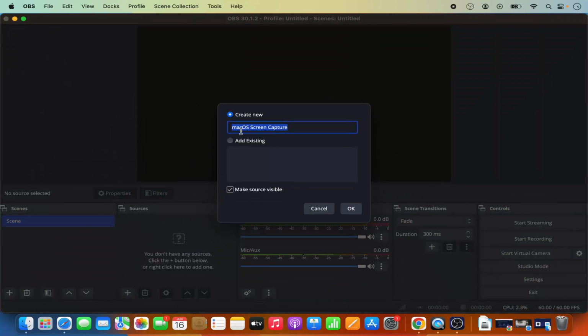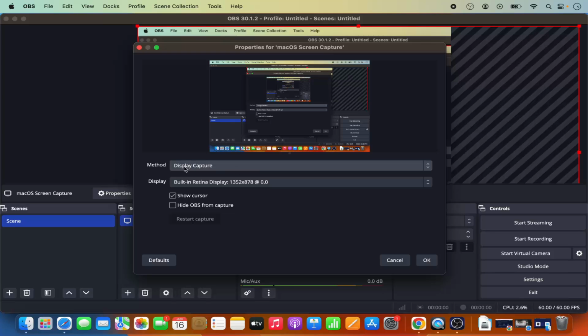And then you can leave this Mac screen capture as default. You can also change the name of this screen capture. I'm going to leave it as default, which is macOS screen capture, and then click on OK. Now you can see the display capture option, which is the method here. So you can leave this as default, and then you have this display option.